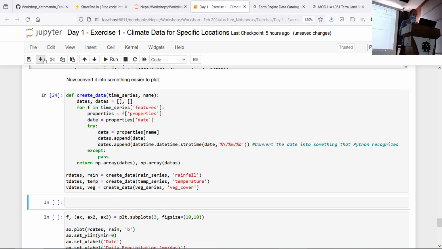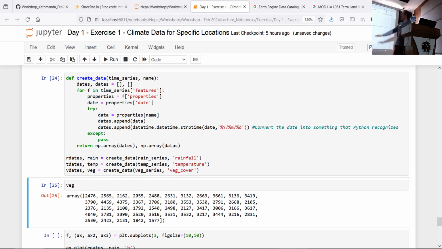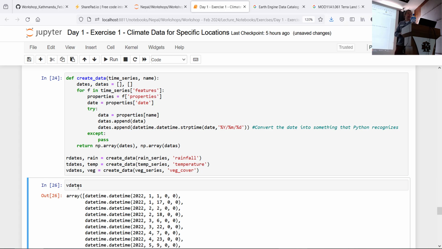And now if I look at one of these things, I can look at veg, for example, and it just has the values. And I can look at the veg dates, so V dates, and it will just have those dates. And they should be different for these three things because I've given in to the function three different variables.